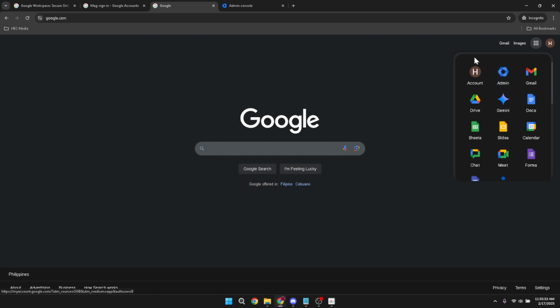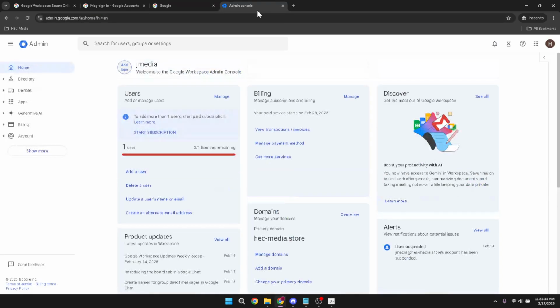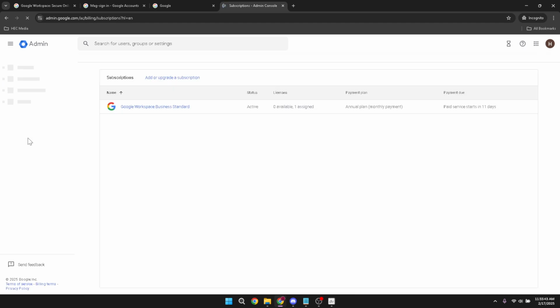Once inside the Admin Console, locate and click on the Billing section. This area is dedicated to handling payments, subscriptions, and other financial aspects of your Google Workspace account. In the Billing section, look for Subscriptions and click on it. You'll see a list of your current subscriptions here. Identify the plan you wish to change. This should be your current Google Workspace plan.